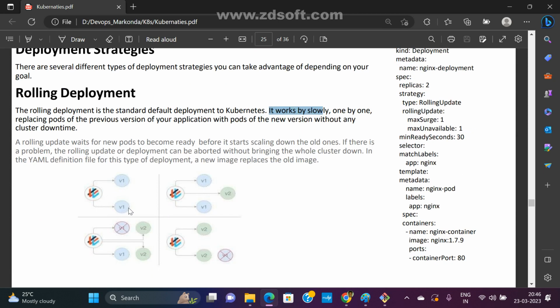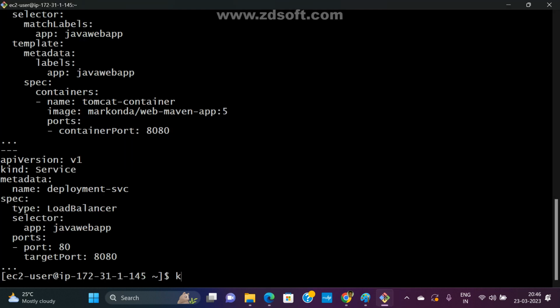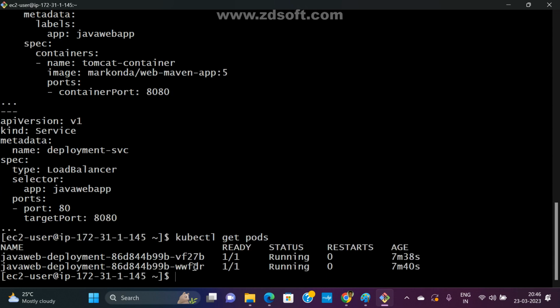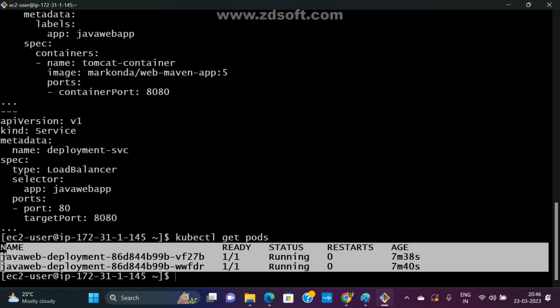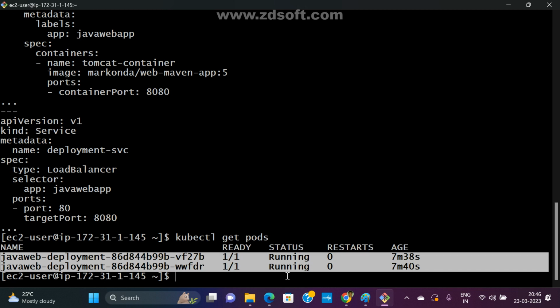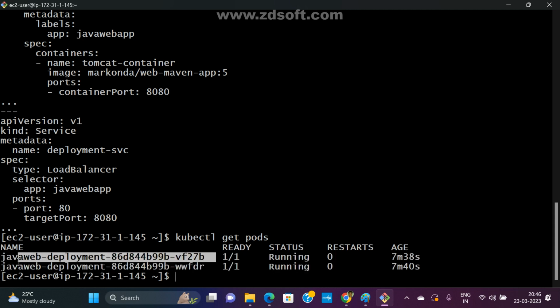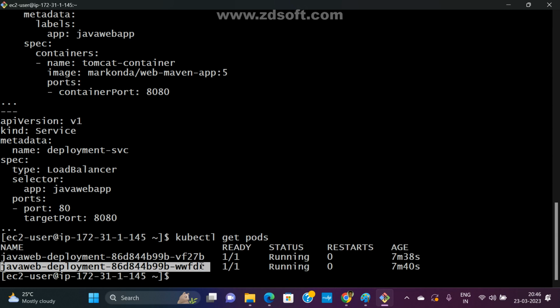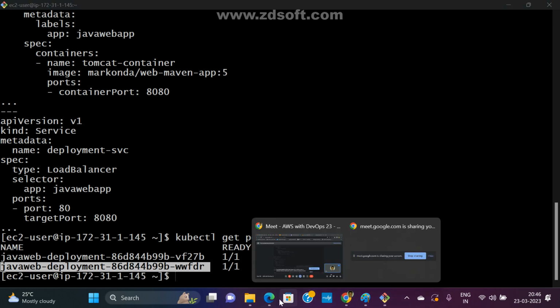Now here I have two pods. I am already executing two pods, right? kubectl get pods. So how many pods are running here? Two pods. Now if I update to a new version, how will it work? Slowly. It deletes one older pod and replaces it with a new pod. This is a rolling update. Very simple.